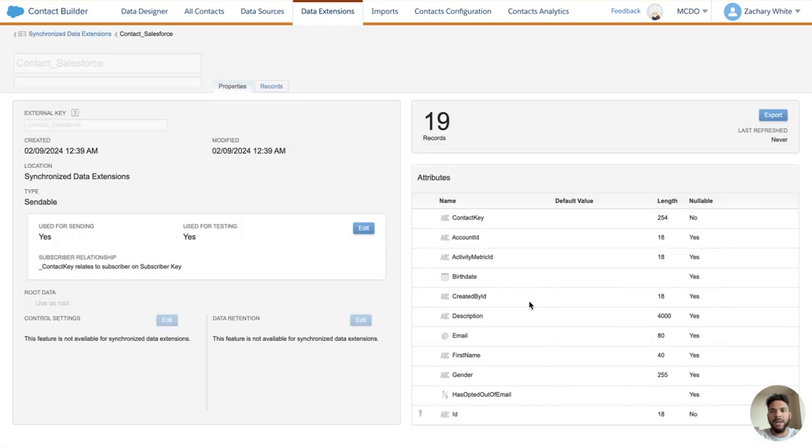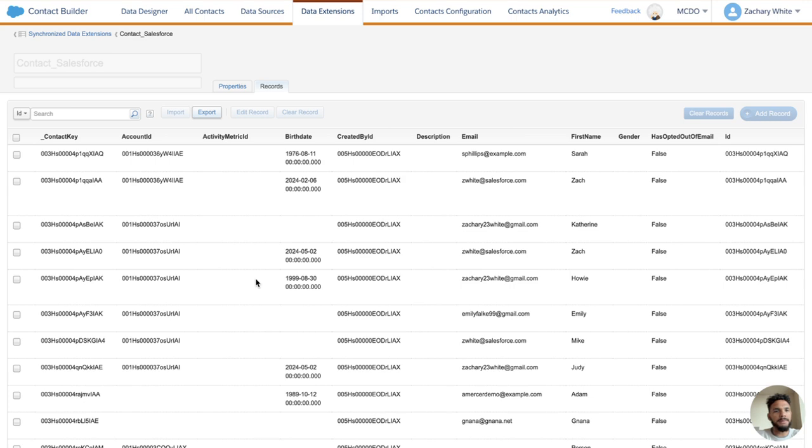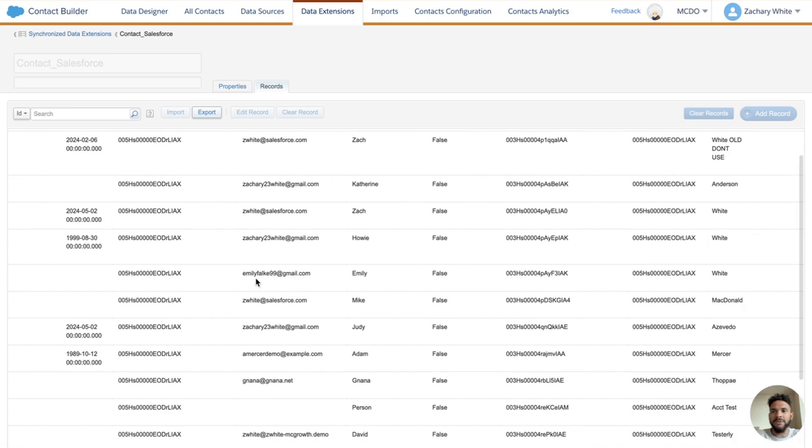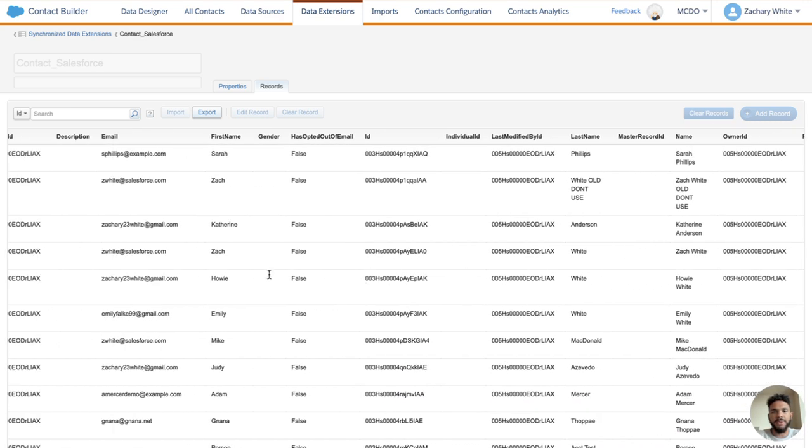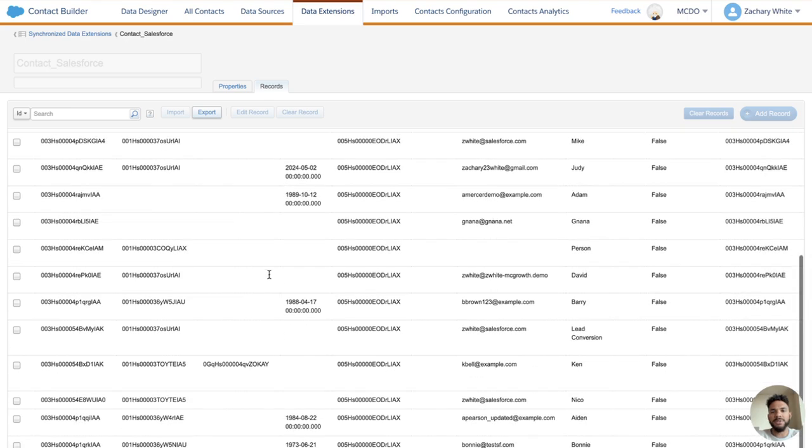And that's awesome because I can come in here and I can see what fields I have synced over. I can even come here and I can see what information I have. This is all the contact information I have for my customers from Salesforce CRM.